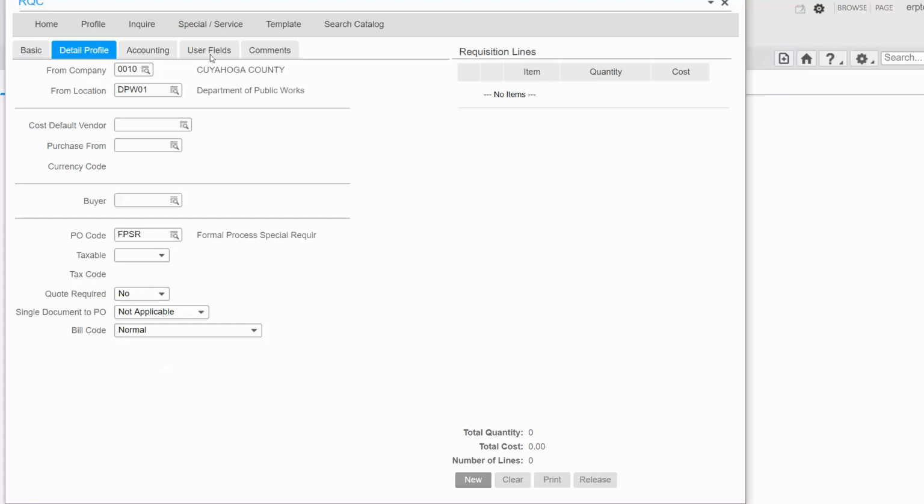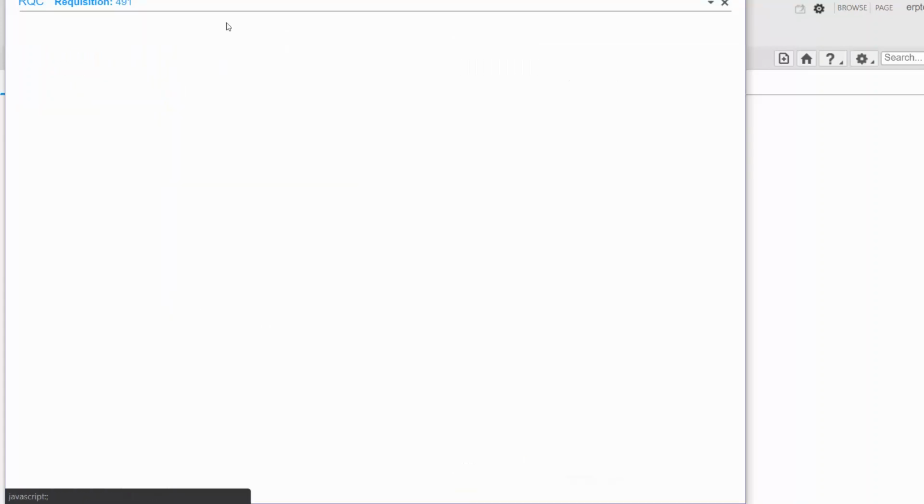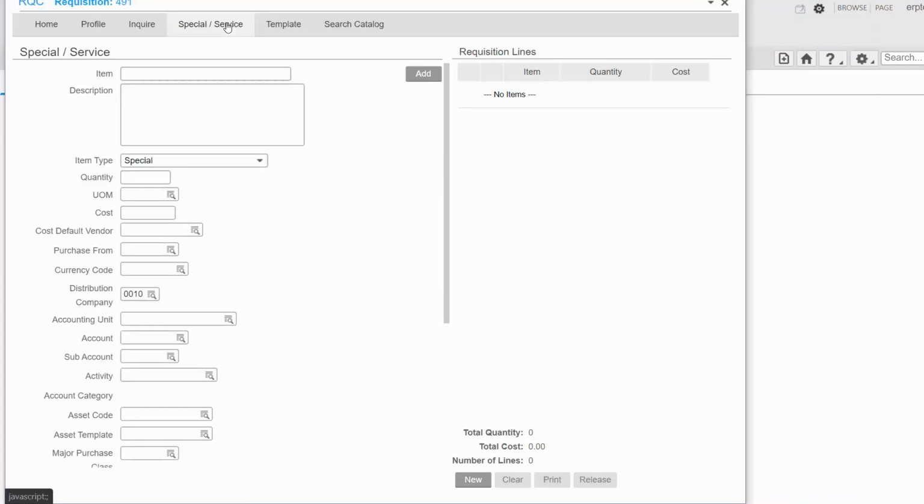Now, click the Special Service tab. In the Item field, type a title for the item being requested. For example, I'll type vending machine contract. In the Description field, type a description of the service being requested. For this example, I'll type contract for vending machines, admin HQ building.